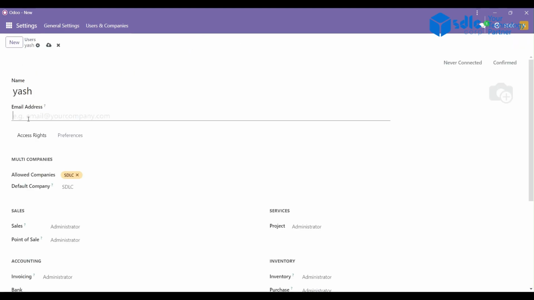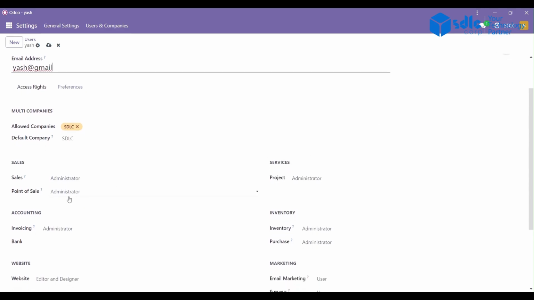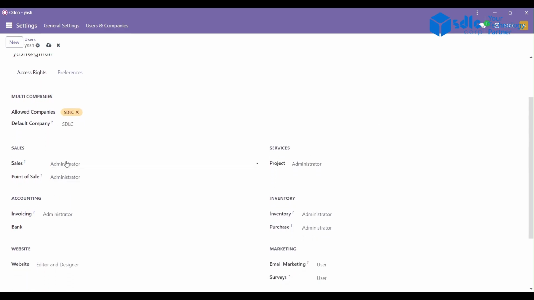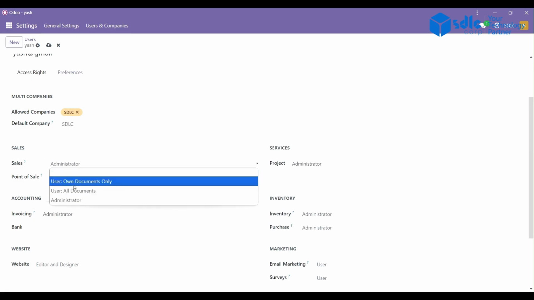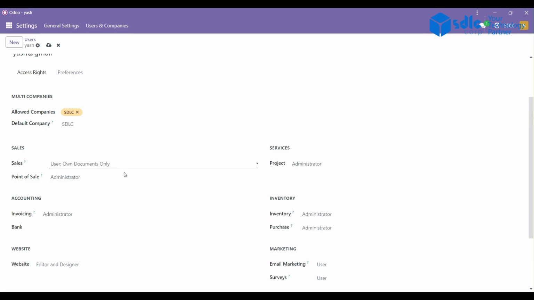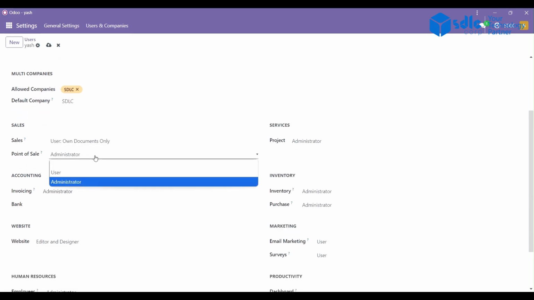Let's say Yash, yash@gmail.com. So these are access rights. So allowed companies SDLC, as our company is the SDLC. Now say sales administration, in, let's say, own documents only. He can read it. He can observe own documents only.